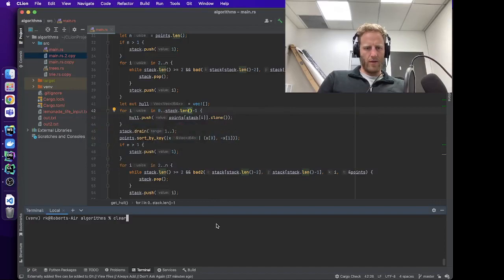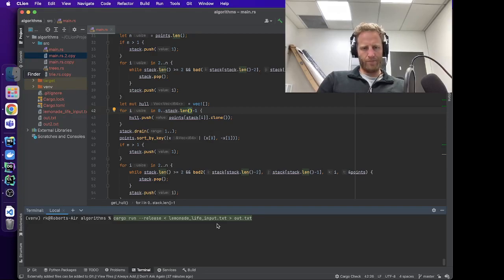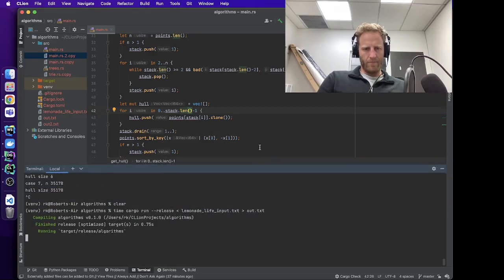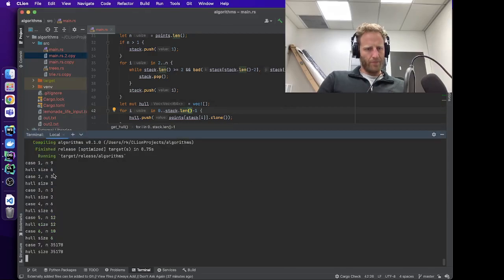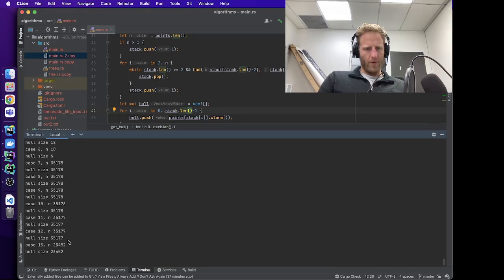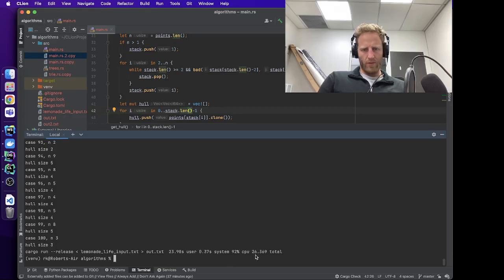Let's just run that. So if I time this, you can see cases 7, 8, 9, and 10 have quite a few points, and then it goes a bit quicker towards the end. Cool. So that was 26 seconds.